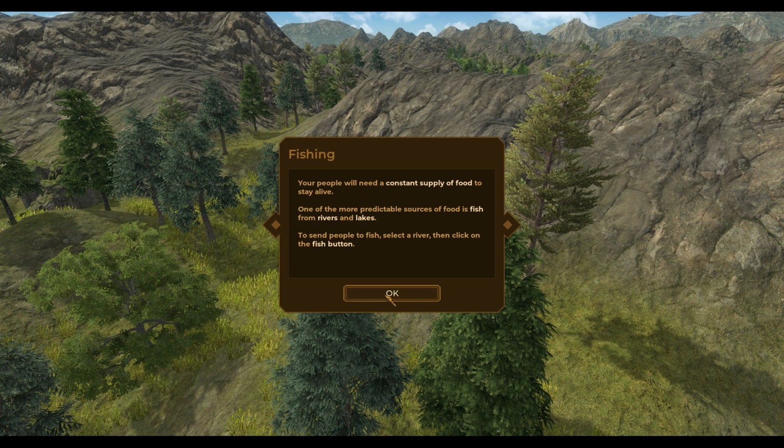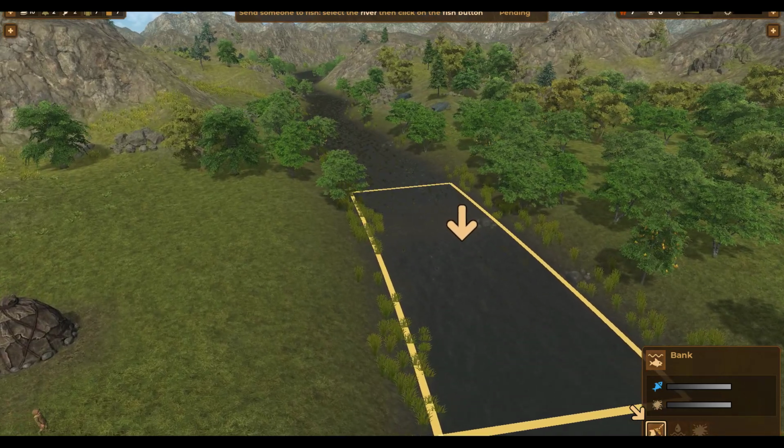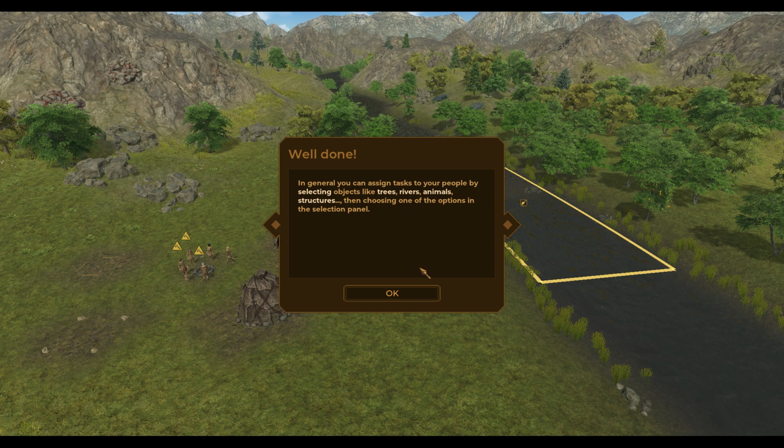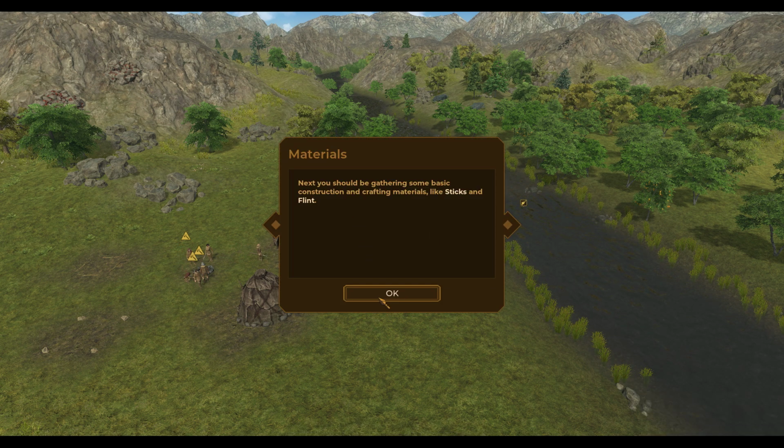Your people will need a constant supply of food to stay alive. One of the more predictable resources of food is fish from rivers and lakes. To send people to fish, select a river, then click on the fish button. Okay, thank you for resetting my camera. It's much appreciated. In general, you can assign tasks to your people by selecting objects like trees, rivers, animals, structures, and then choosing one of the options on the selection panel. Okay, I selected a tree. I only just saw that UI, but it's there.